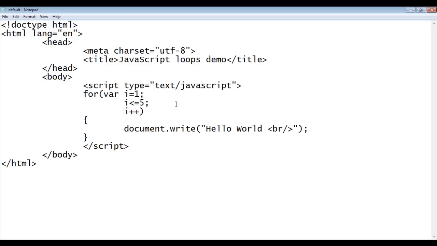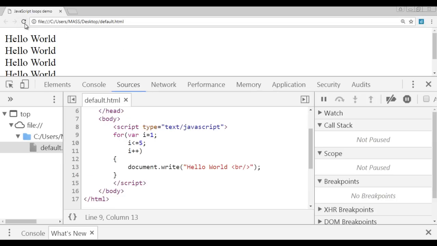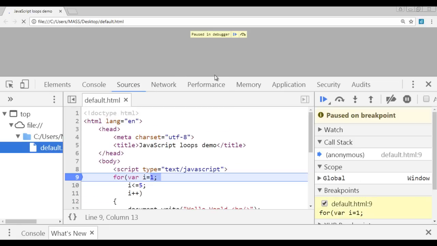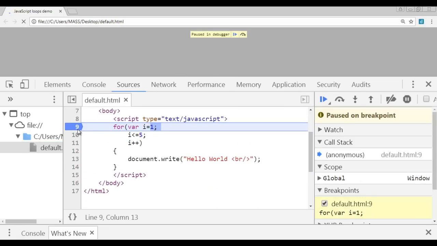Okay, so that we can see the execution properly. File, save, go to browser and refresh. There is no problem in the execution and you can see the formatting has been done. I put a breakpoint here so that we can pause the execution on this line. Refresh. You can see that the execution is paused on line number 9 and you can see i is still undefined because the for loop is not executed.